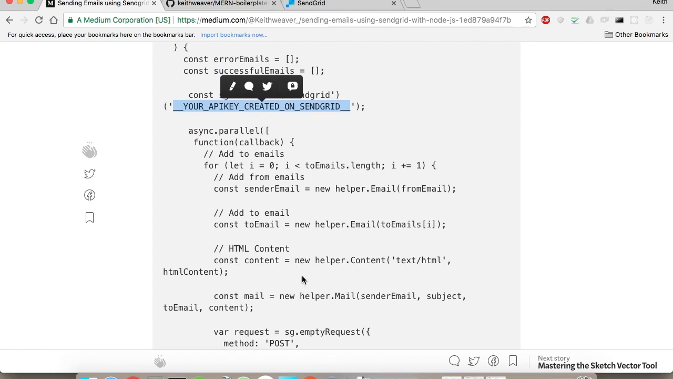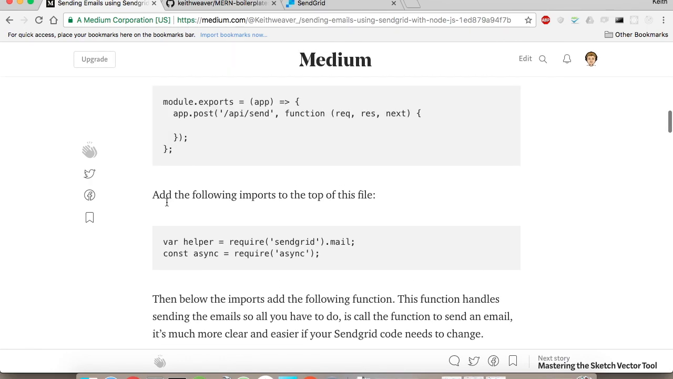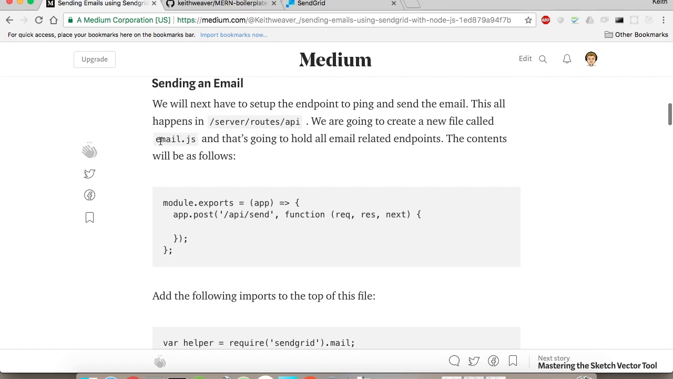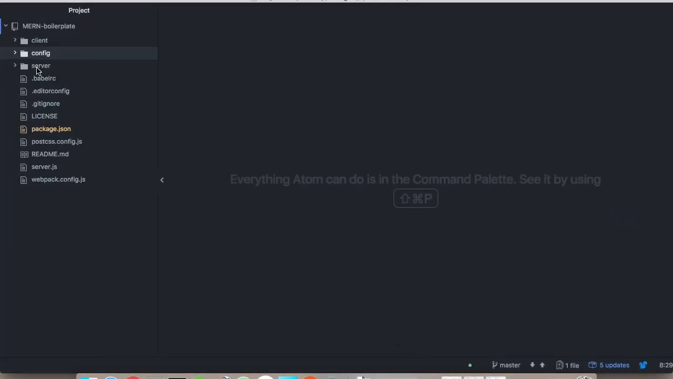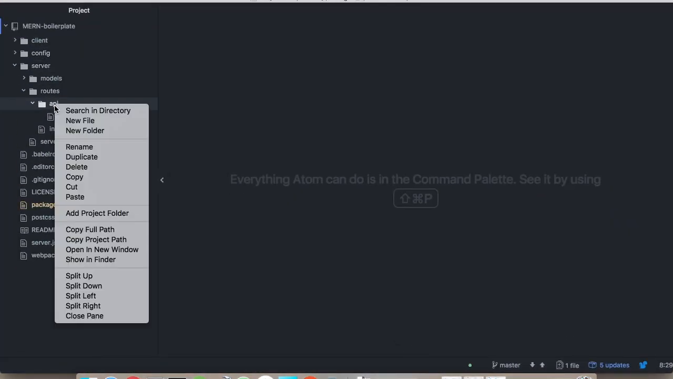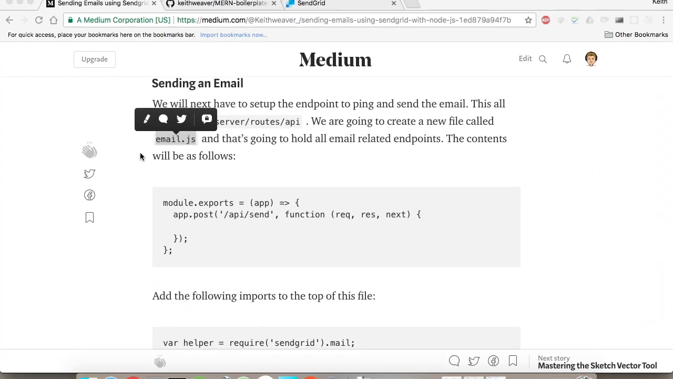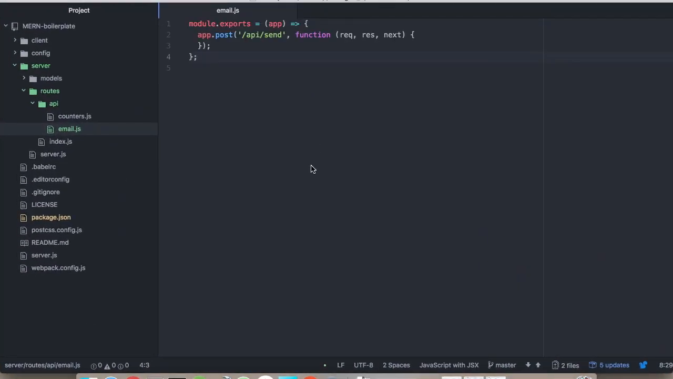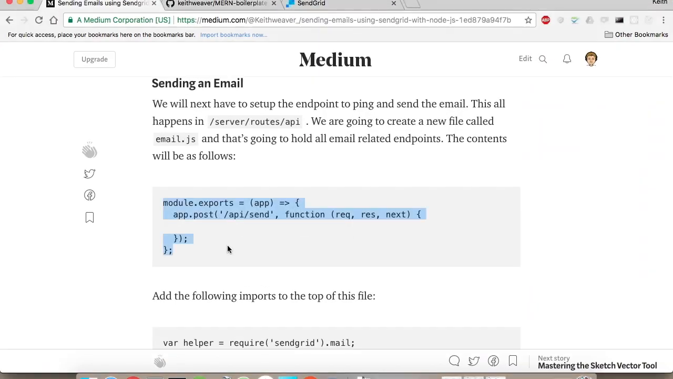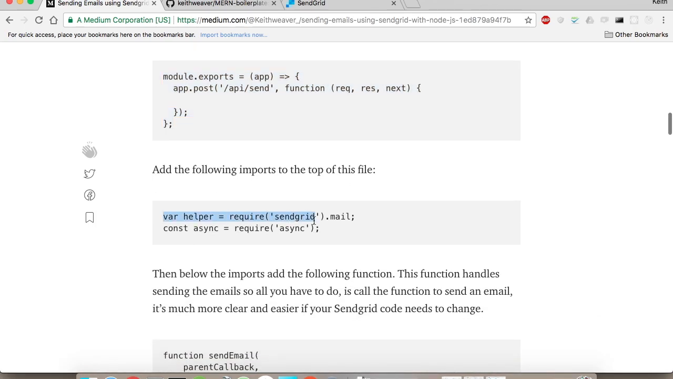What we're going to be using is, we're going to create a new endpoint. So as it says in the instructions here, under the server routes API, you create a new file called email.js, and in email.js you're going to put the single endpoint in there, paste that in there. You don't need that page. Sorry if I'm jumping around too quickly.